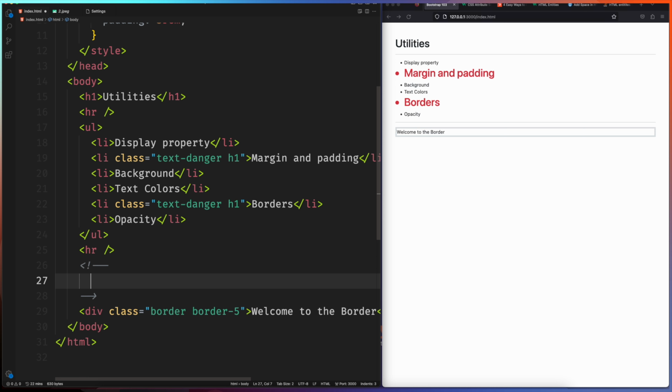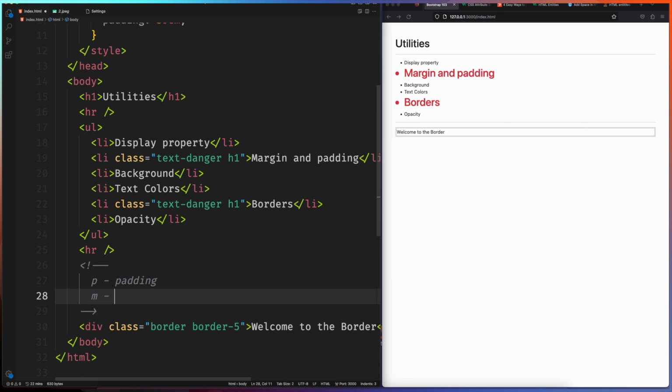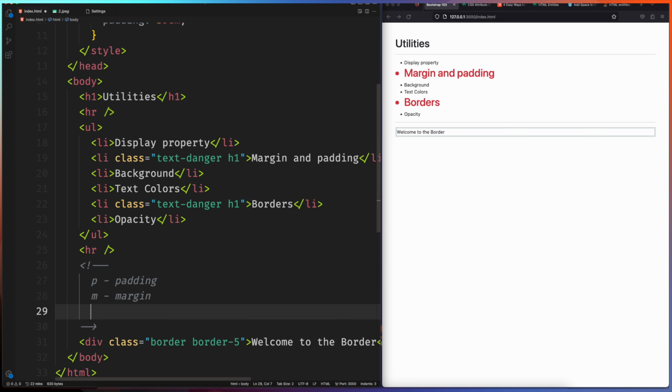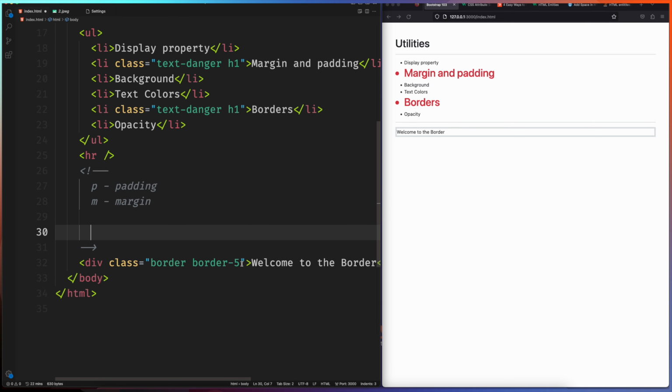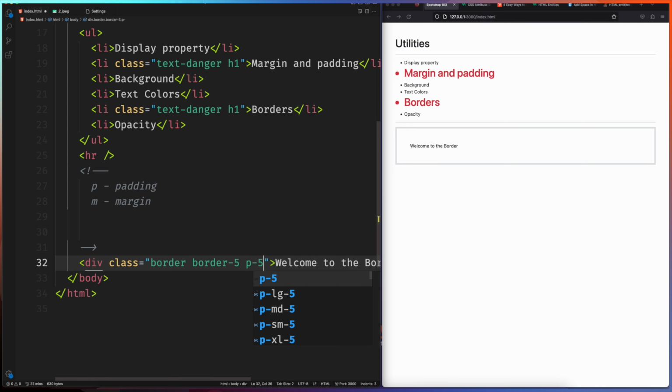So we have the P denoting the padding, and we have the M denoting margin. So that means if I want to add the padding, I just denote P followed by the number of padding I want to add to it. I just added 5 padding, 5 to up, right, left, and bottom. So what if I want to target the left side or the top side, right or bottom?